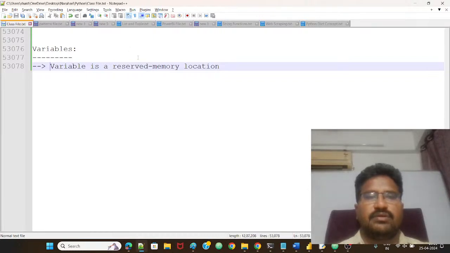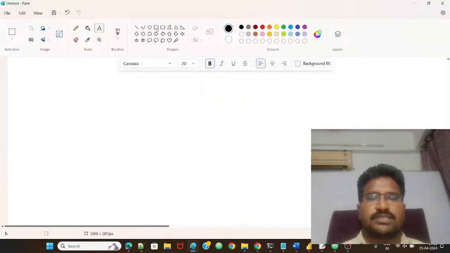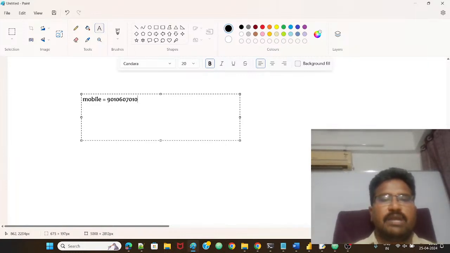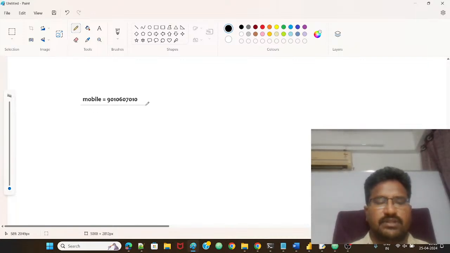What does it mean, sir? What is the meaning of a reserved memory location? I'll give an example. Suppose let's take one variable, mobile, guys. Variable is mobile, and I am giving some mobile number like this. So I'm assigning a value to the variable, and run this. If I run this, then you know what happens here.